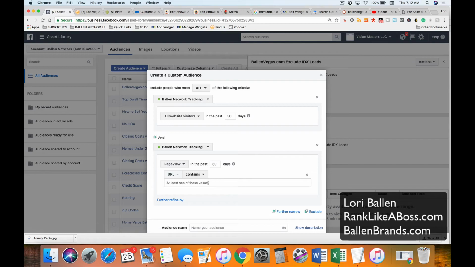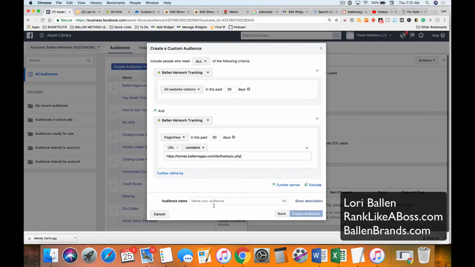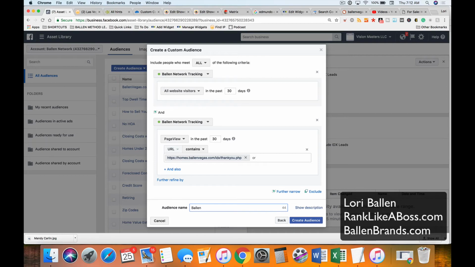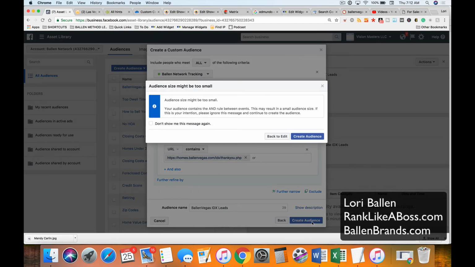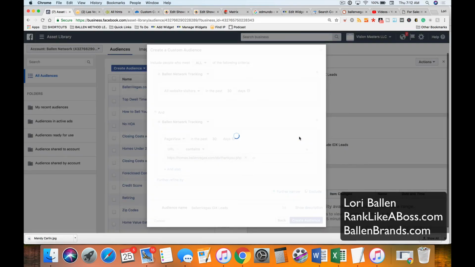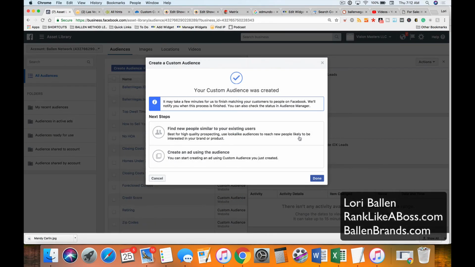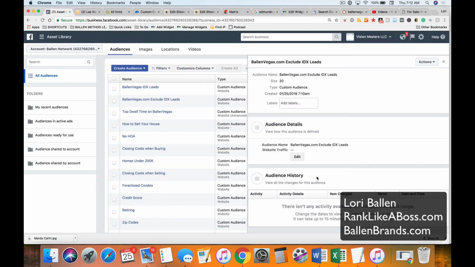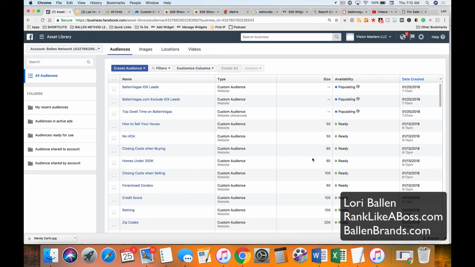URL contains. So now I'm targeting only Ballen Vegas IDX leads. So now you're really targeting your top 20% because these people actually already registered. Well, you know what happens is people register with bogus emails, they register with bogus phone numbers, they don't return your calls, you're chasing them. But what you know is those people are interested in real estate, either buying or selling. They may already have an agent. We don't know that. They haven't told us that one way or another. So we're retargeting them to better get their interest, to get them back on the website.